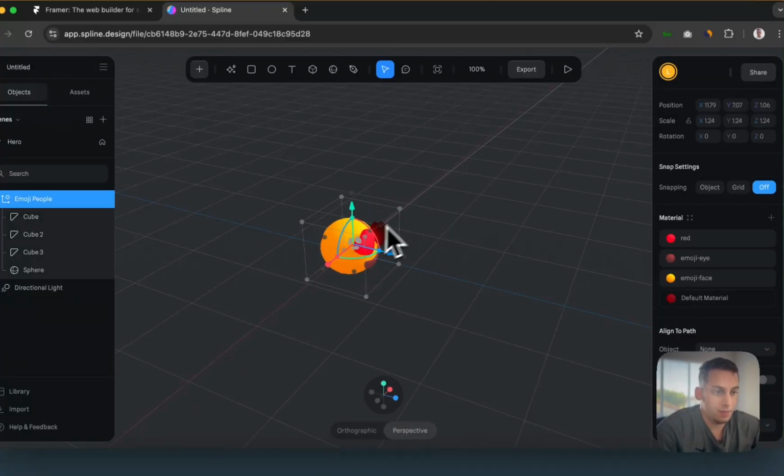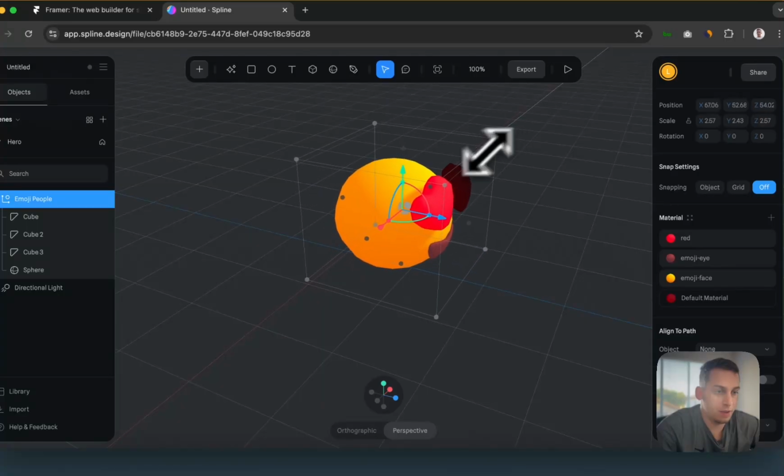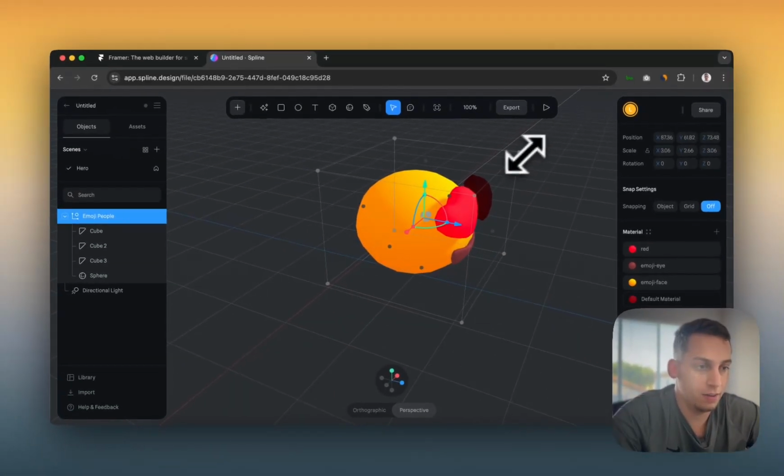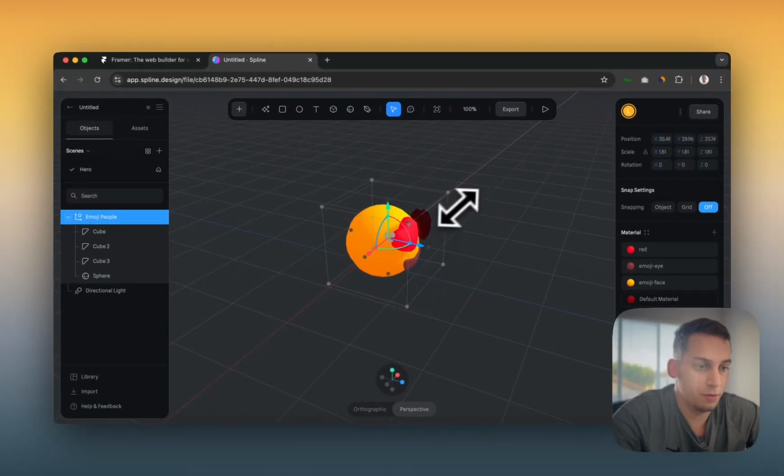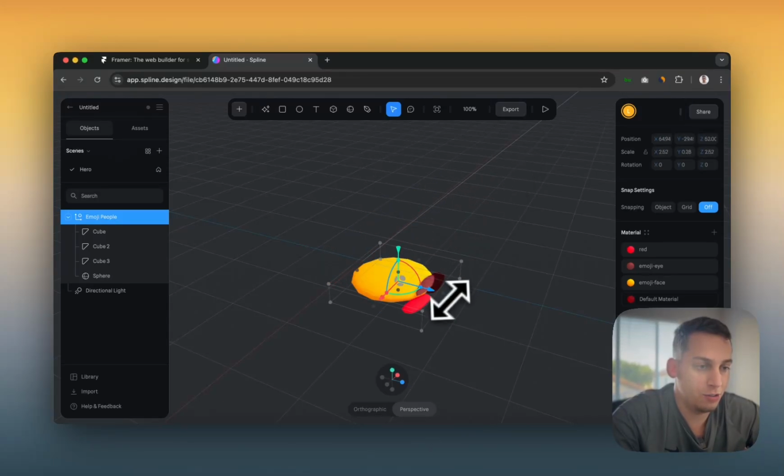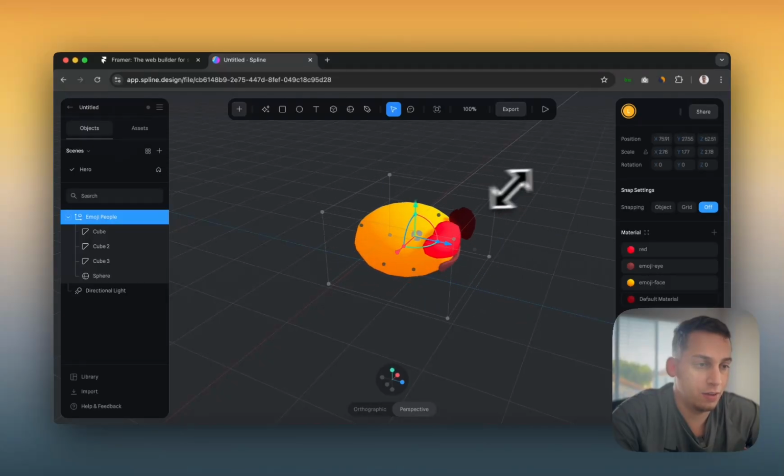So, and then we have these things here, which is basically to scale it in a certain way as well. If you hold down Shift, it scales all the parts. If you don't hold down Shift, it's gonna get a little bit strange. It's a free scale, you can call it.